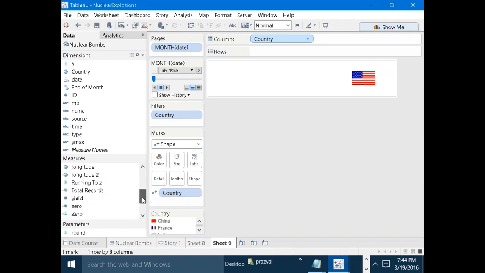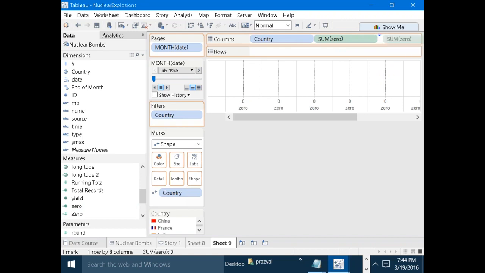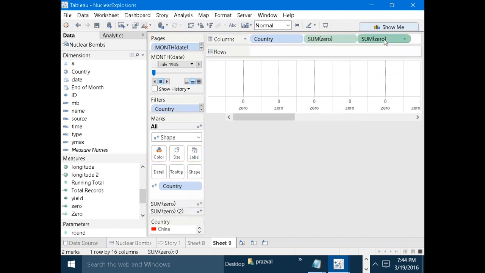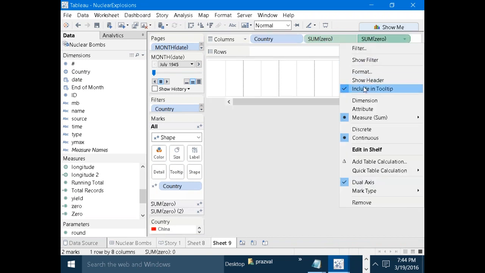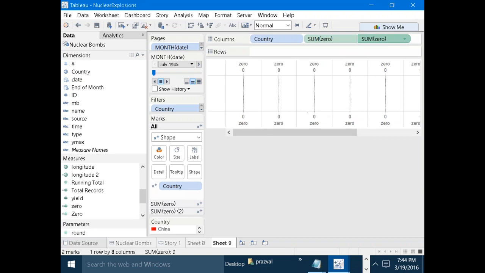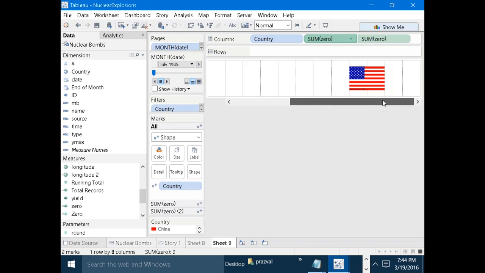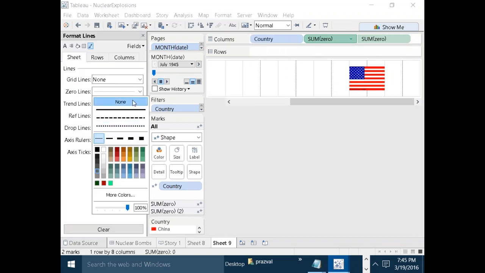Now drag that 0 and drop it into columns. Again drag the 0 and drop it into columns. How to perform dual axis? Right click, perform dual axis, and hide the headers. Right click, uncheck show header, and right click again and uncheck show header. Now how to hide these lines? These lines are called zero lines. Go to format, lines, zero lines, and set to none.